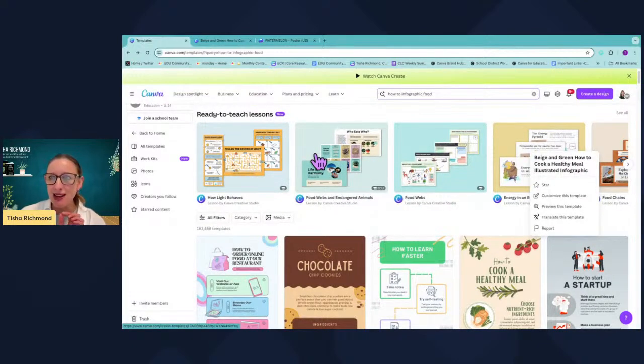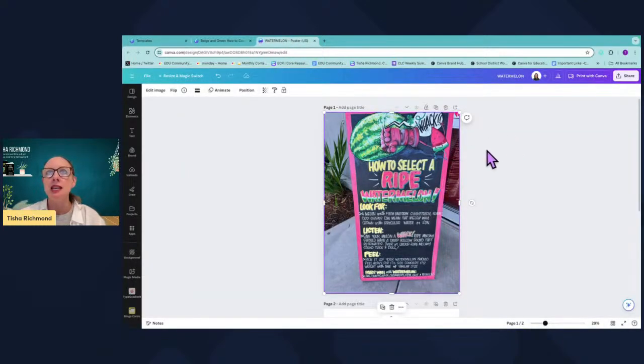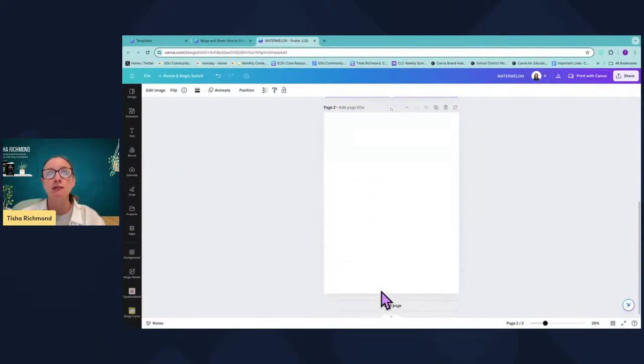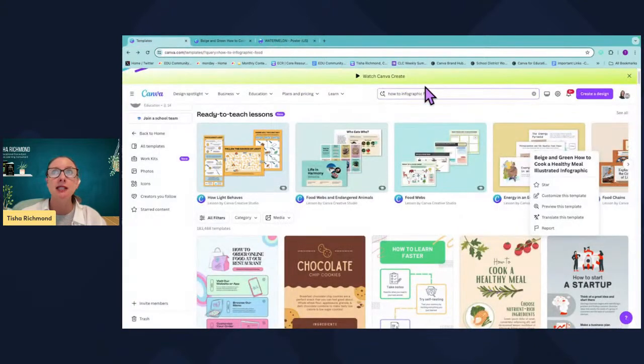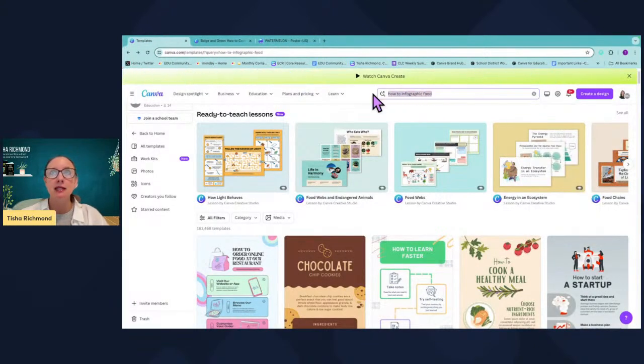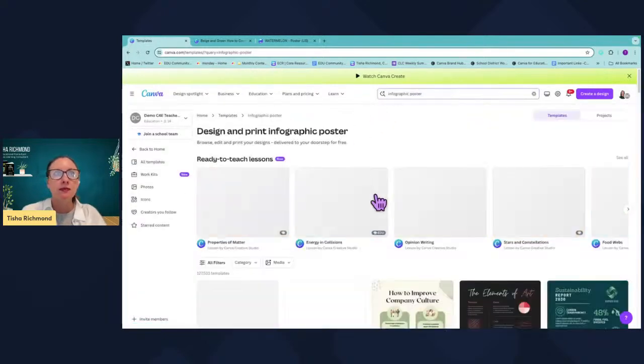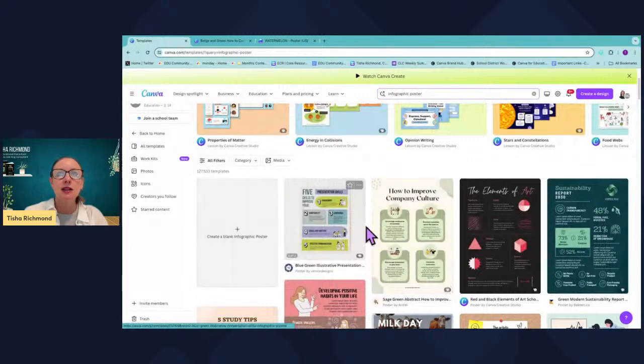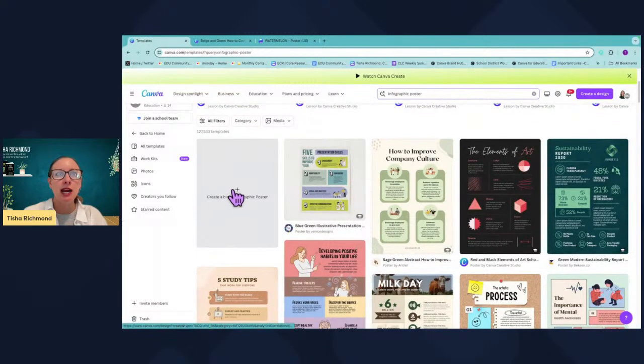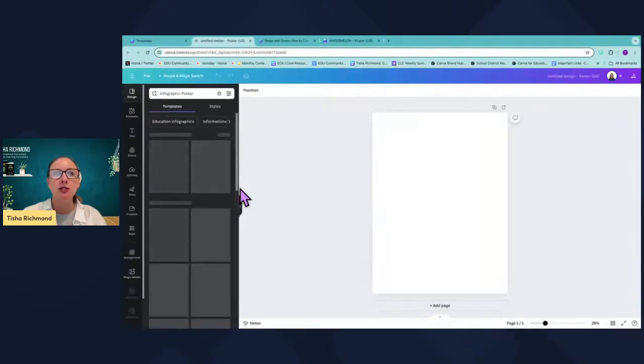So what I want to do now is I want to go into the design editor and I want to show you how you can actually create your own template from scratch. So I am going to go to this infographic poster design that I opened up. I simply went to my templates. I typed in infographic poster. And right here on the top, this is where I can create my blank infographic poster.